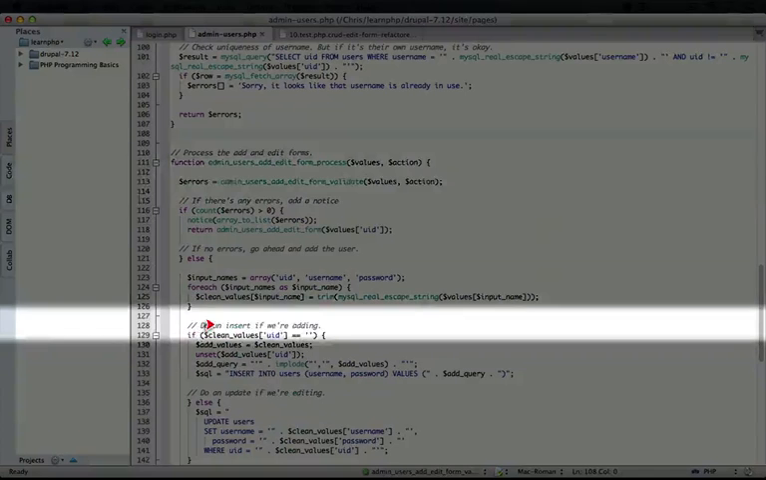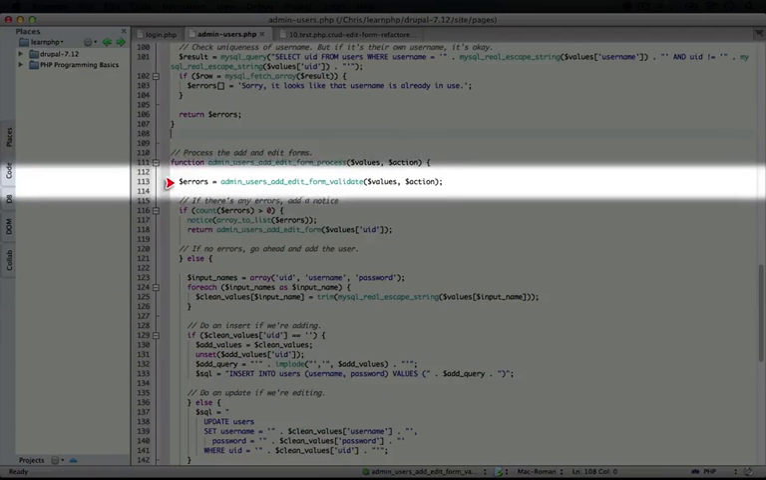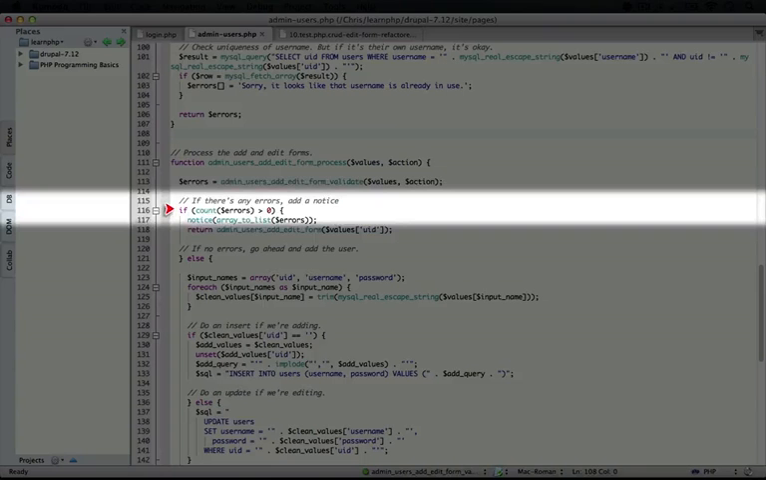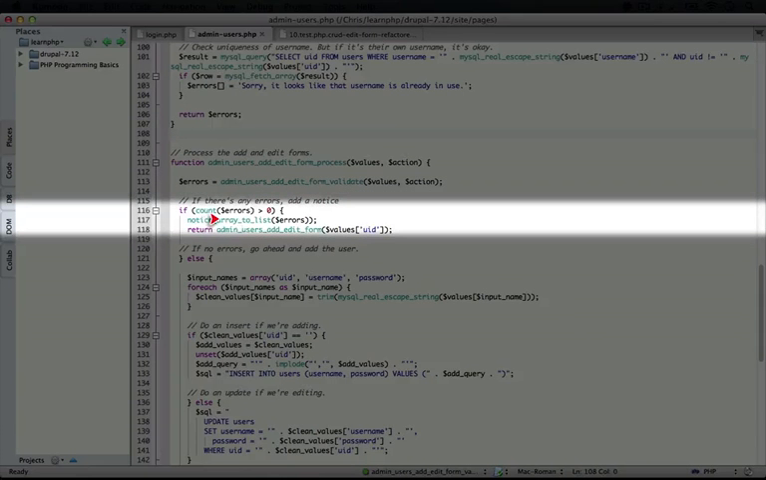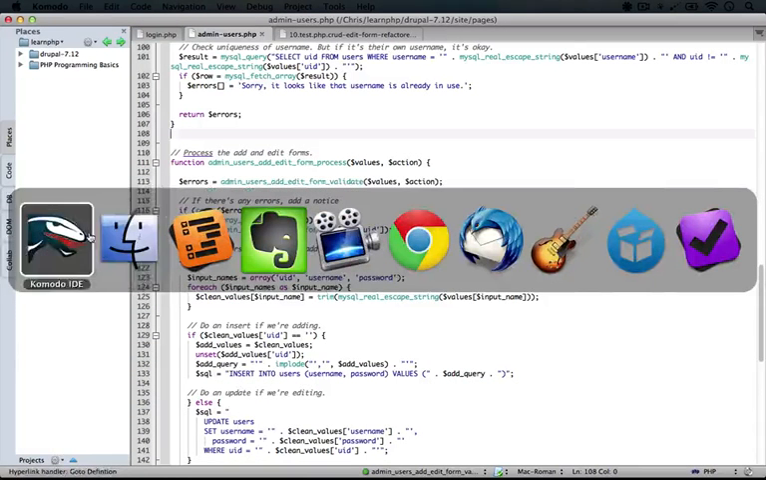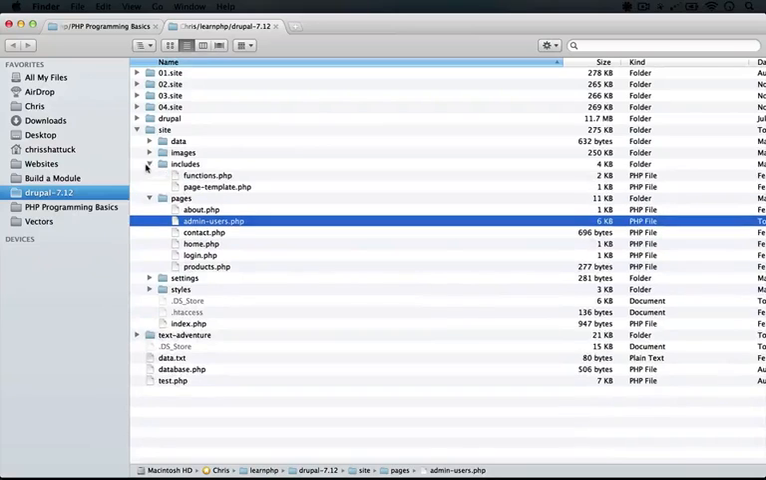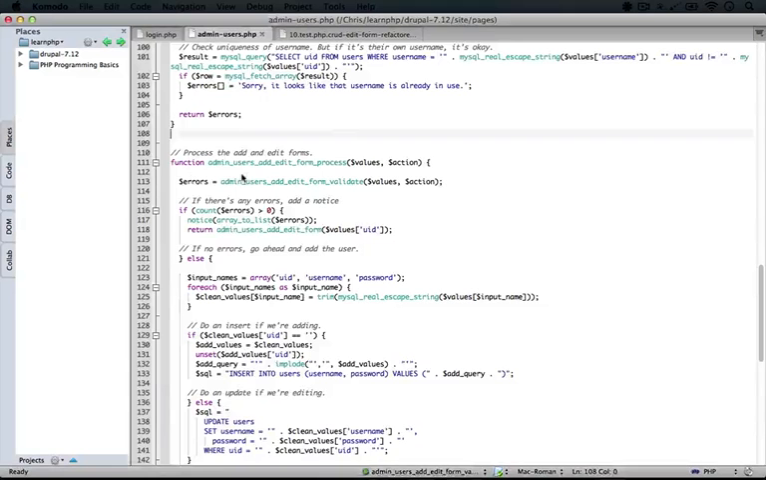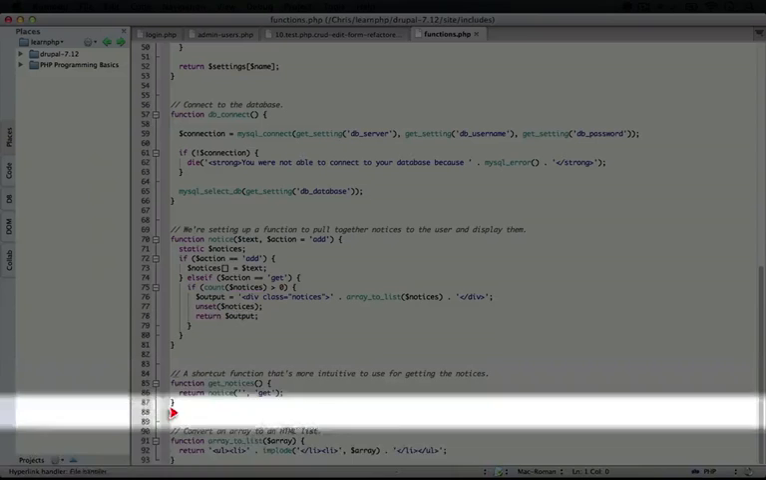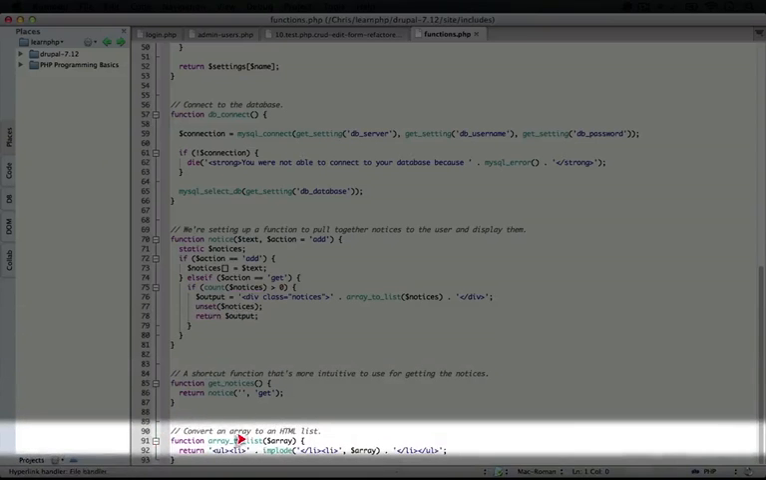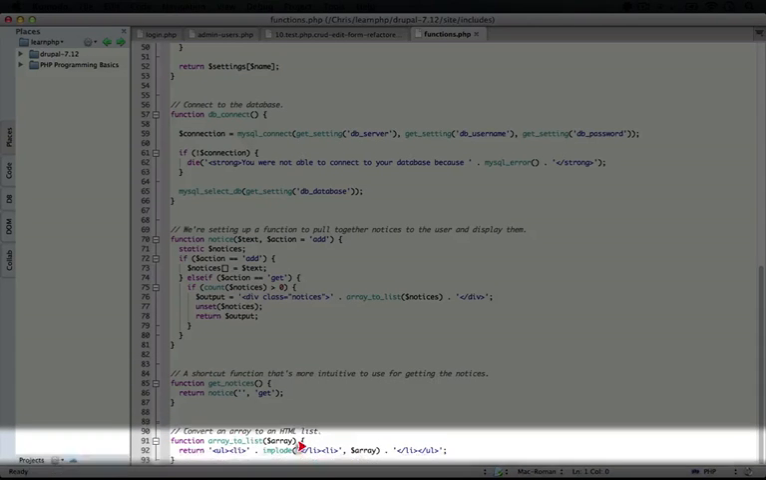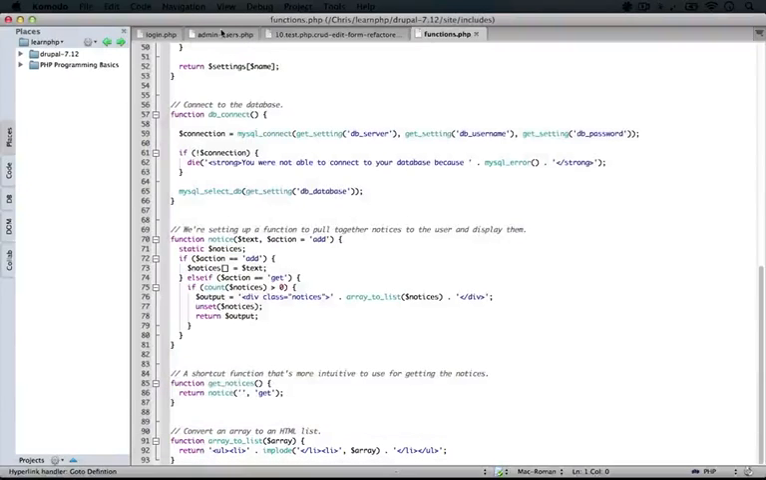Now, if we go back to the process function, you'll see here that we've compiled all of our errors. If the number of errors is greater than 0, then we're going to pass a string to notice, and we're using a function called arrayToList. Now, we haven't used that yet in our CMS example, but we've added it in this last step. So if we go to our functions.php file, I'm going to go back to the sites directory here, and in the includes folder, open up the functions.php file, and I'm going to scroll down, and you'll see here at the bottom we've added the arrayToList function, which will just take an array and turn it into an unordered list.